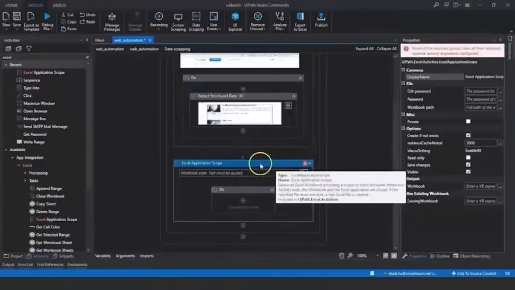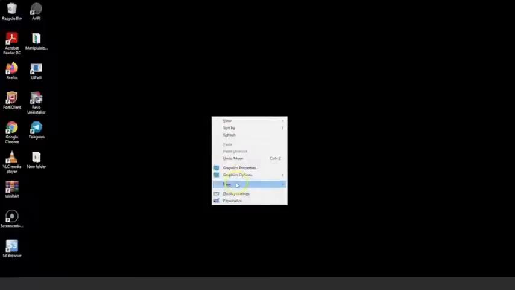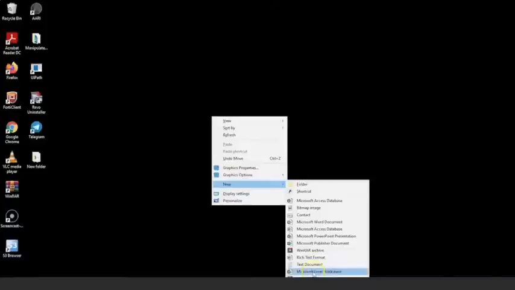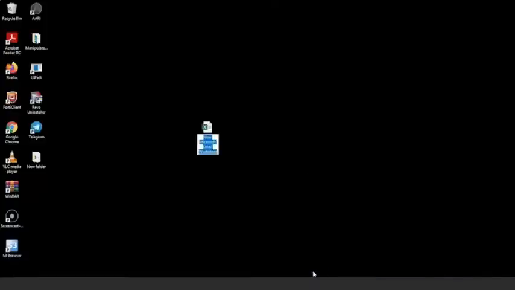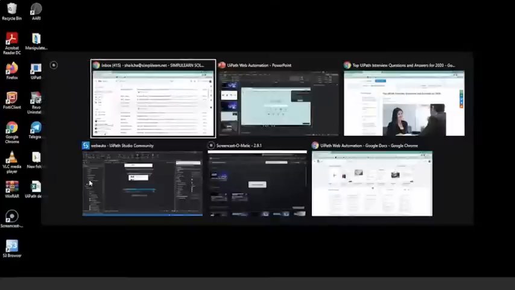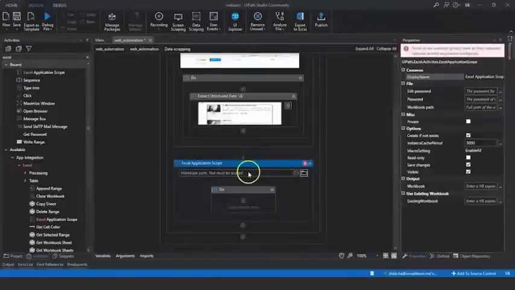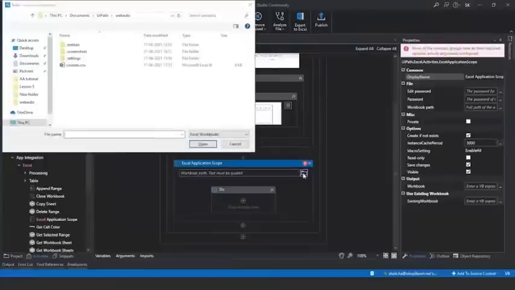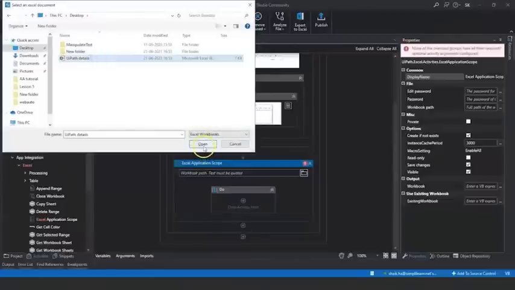So for this Excel application scope, we'll go to desktop, go to new and create a new Microsoft Excel worksheet. We'll name it as UiPath details. So we have created a file. We'll go back to the UiPath Studio. Now we'll select the file which we had created. We'll go to desktop and select the file UiPath details and we'll click on open.